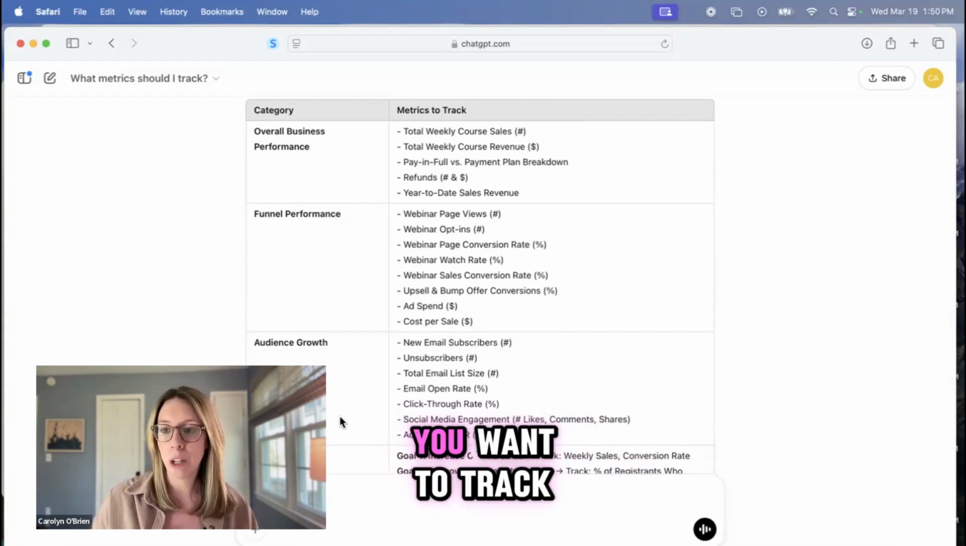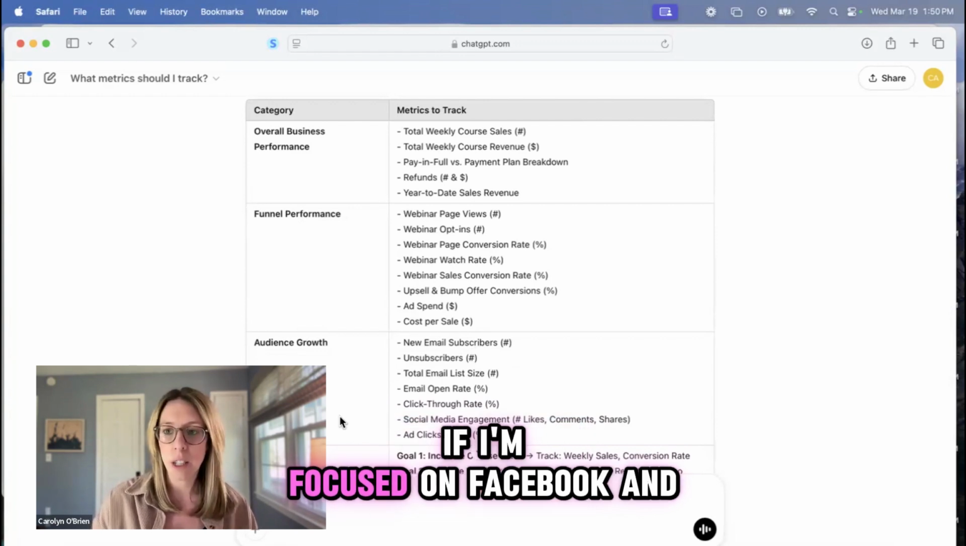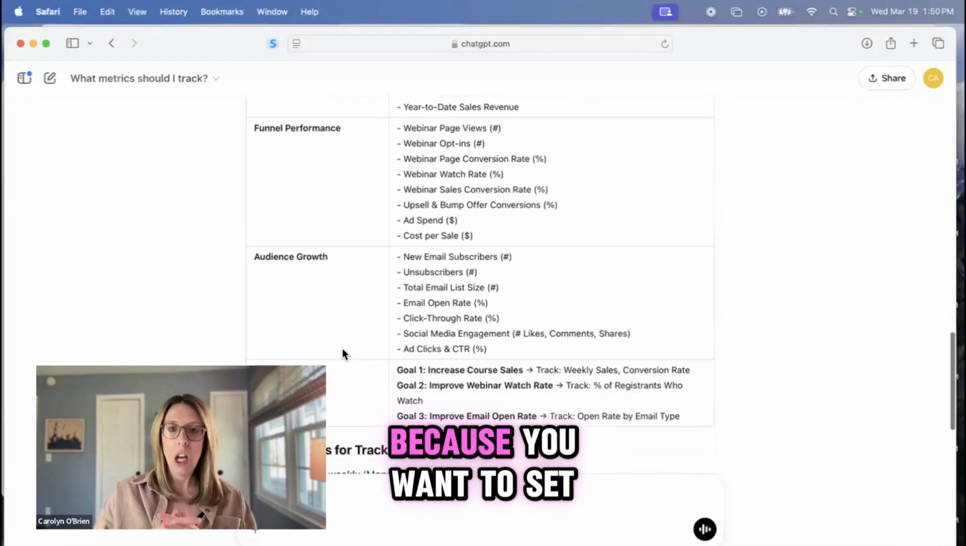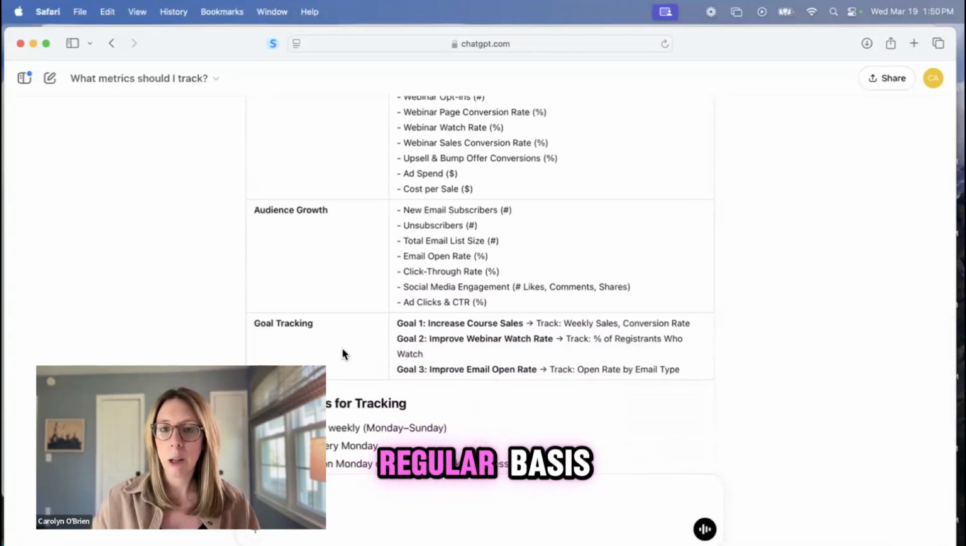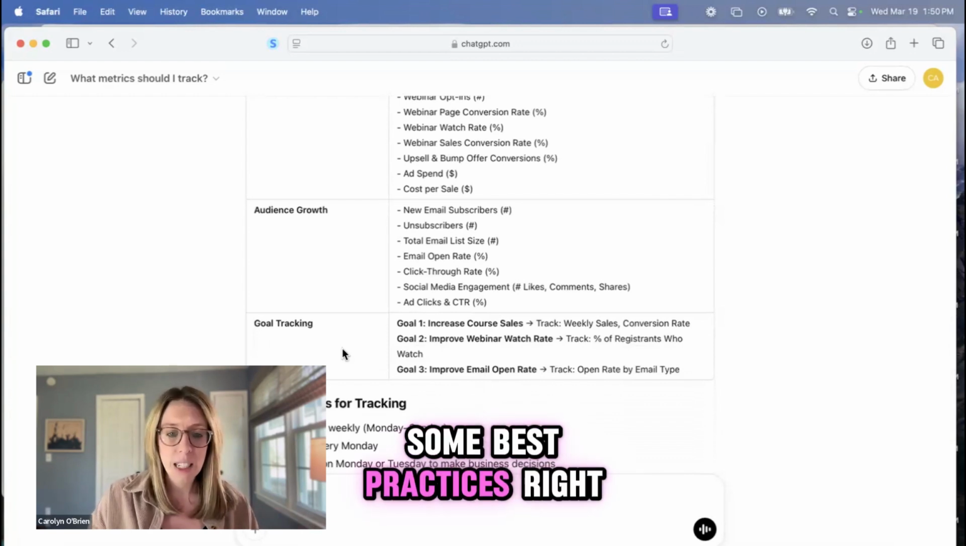Those are metrics you want to track, which would be different than maybe paid ads if I'm focused on Facebook and Instagram ads, and then organic social. And then goal tracking, right? Because you want to set goals for your business on a regular basis, but you also need to track against those goals. Then it's going to give me some best practices, right?